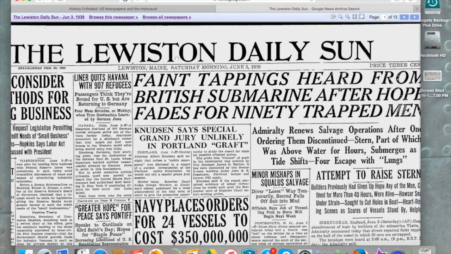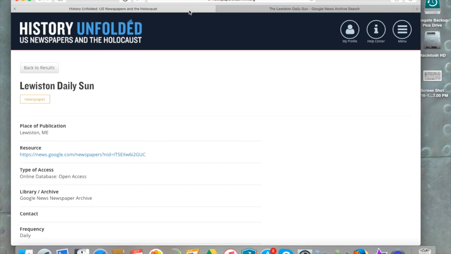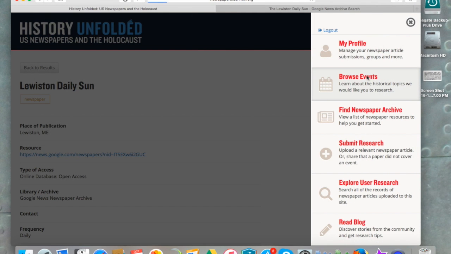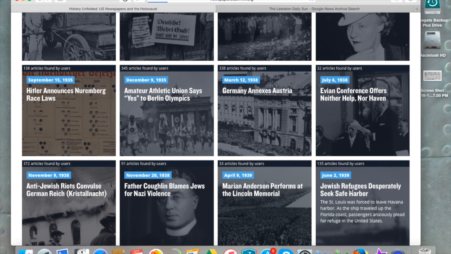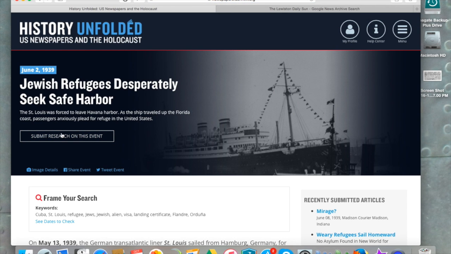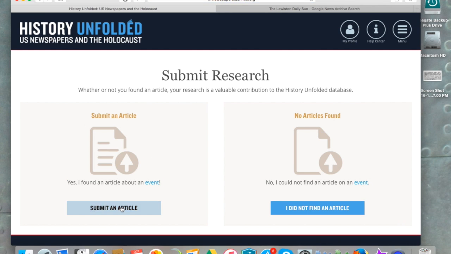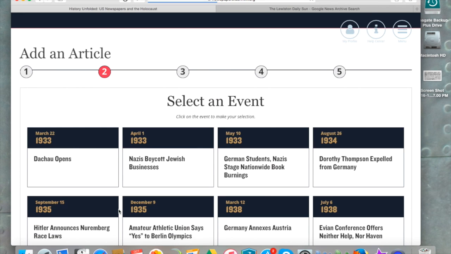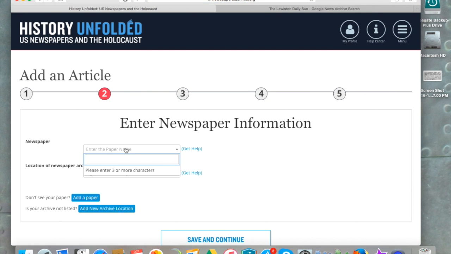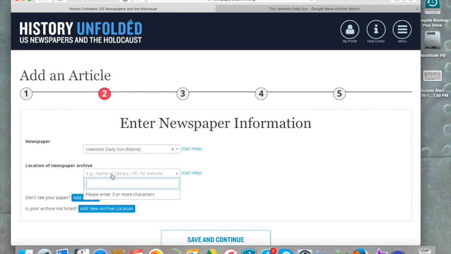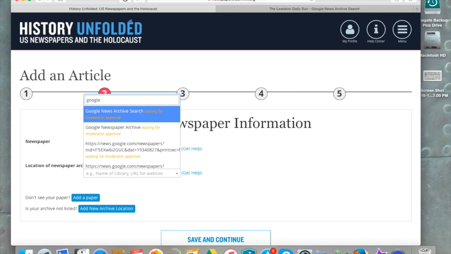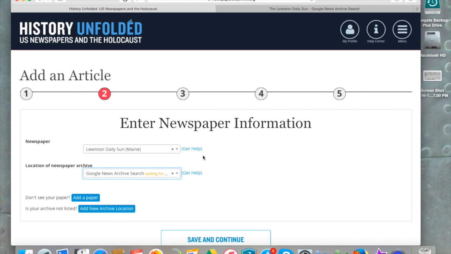Let's go back to the History Unfolded site to upload our story. We'll go back to Browse Events, then back to the event itself, and then we'll click on Submit Research on this event, then on Submit an Article. Now we'll type in the name of the paper, Lewiston, and there is the Daily Sun. Next we'll type in the name of the archive, which is Google News. That pops up right away. We'll hit save and continue.